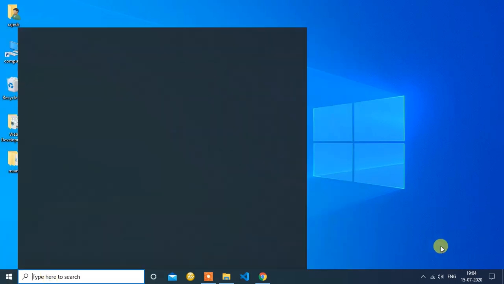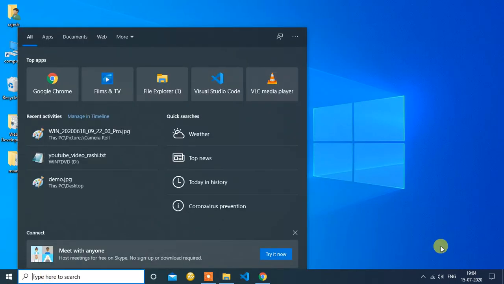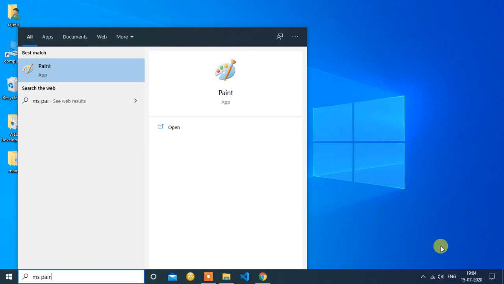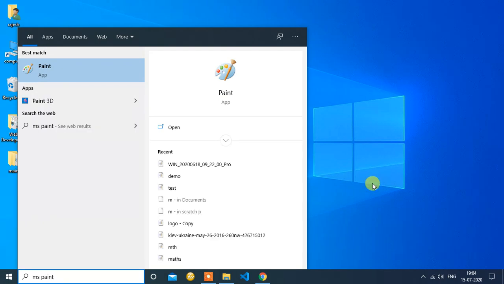So the second option is to search. In the previous video I have explained this option only. MS Paint I want, so I will search for it. I have got two options to open here, so I can go for this one also.